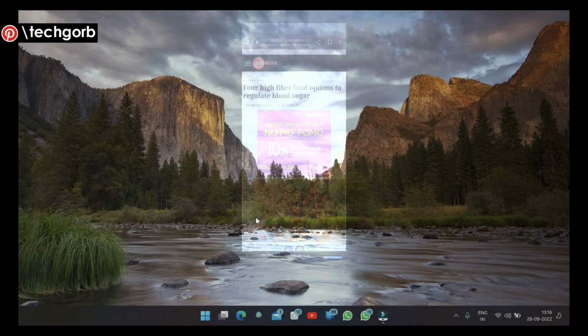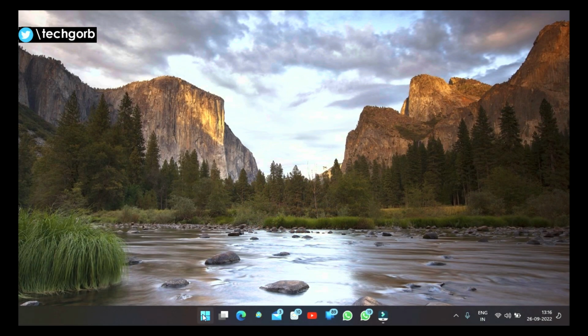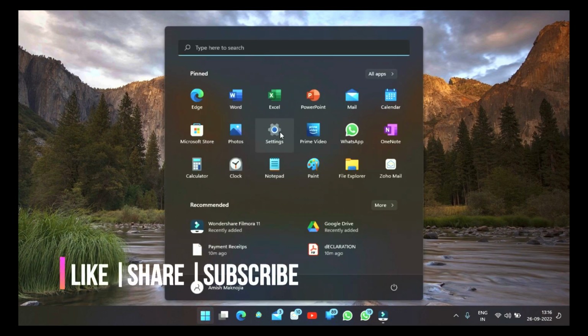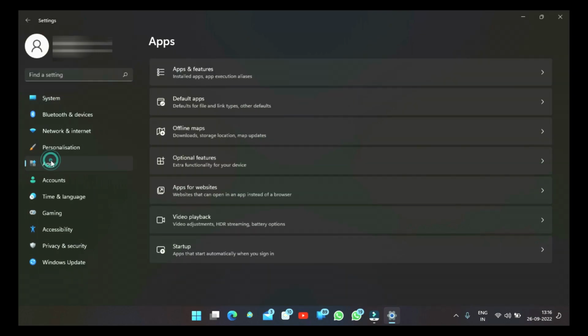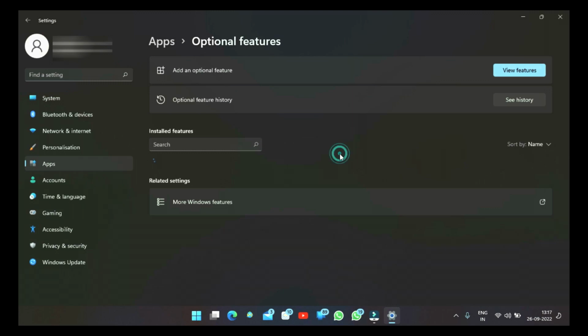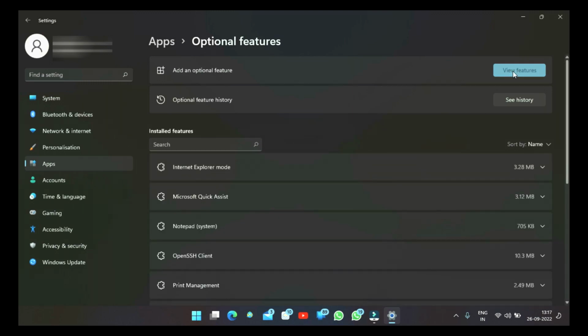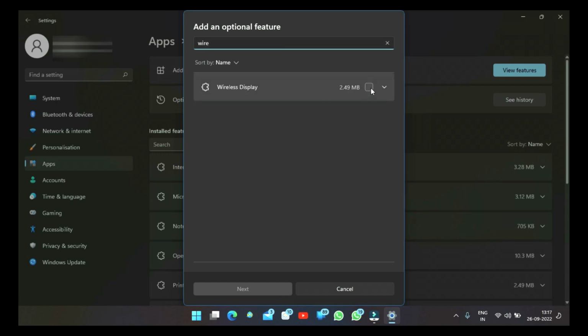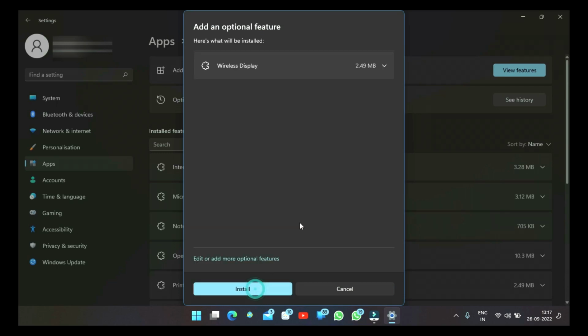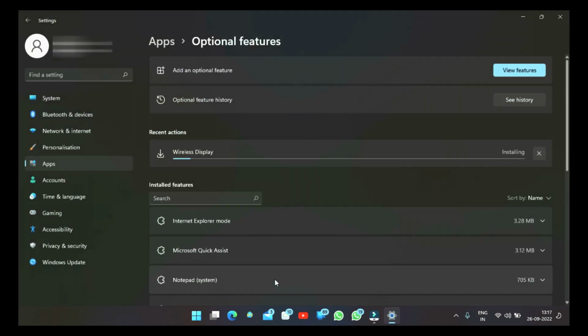Let's begin. For casting or projecting mobile screen to laptop or PC, you need to install an additional Windows feature, which is simple and easy. Go to Settings on your Windows PC. Go to Apps. Then click on Optional Features. Under Add an optional feature, click View Features, and search for Wireless Display. Check the box, and click on Next. Now click Install. Wireless Display feature will be installed to your PC.